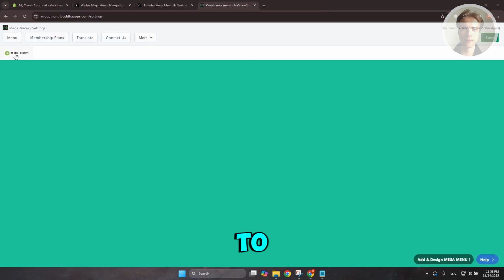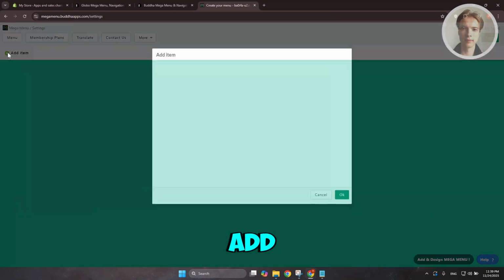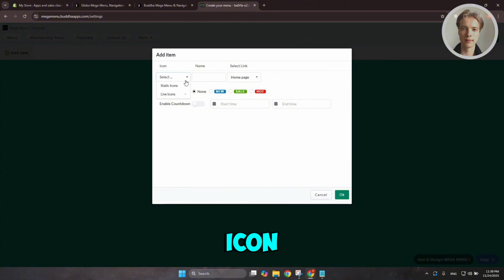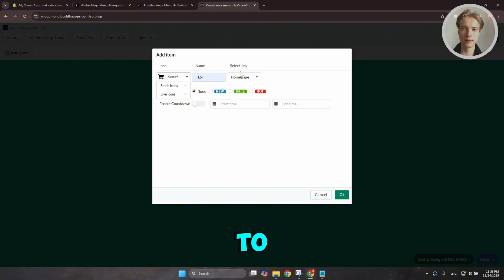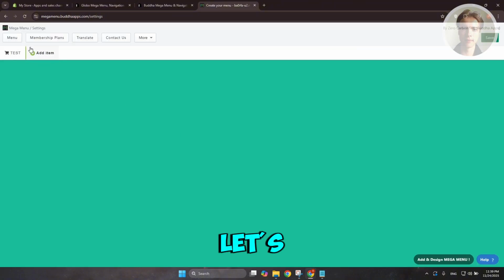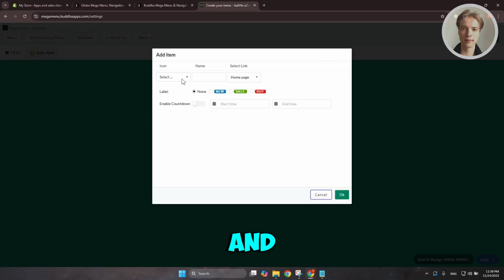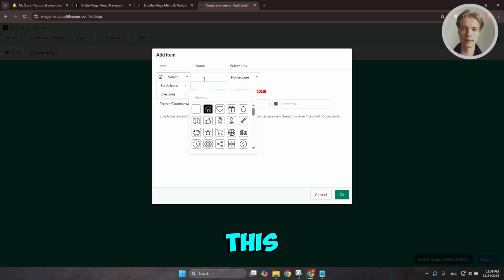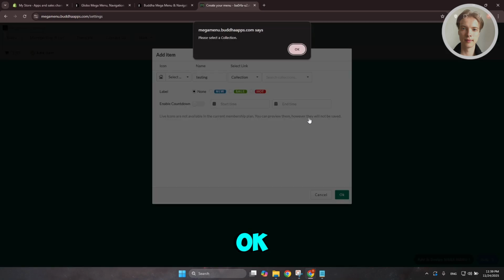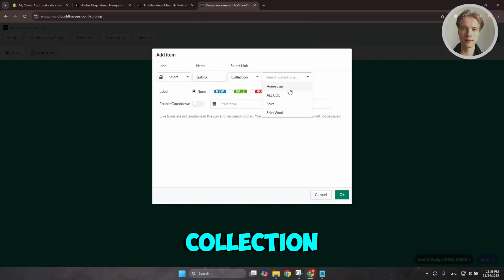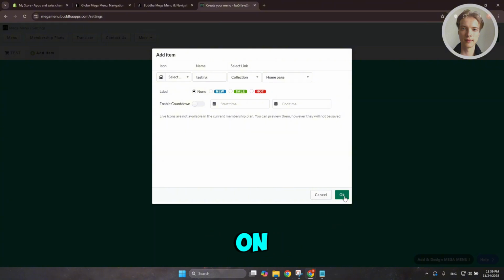Now you should be able to start adding your items. You just need to click on add item and choose your icon or whatever you want to use, and basically add your menu. Let's add a test here. As an example, let's add a static icon that leads to the homepage, and click on OK. Let's add another one and choose a different icon. Let's say this is going to be testing, and let's link this to another one. Click on OK. Let's choose a collection first. So let's choose home page, click on OK.